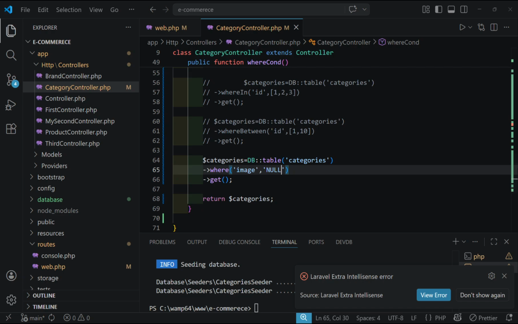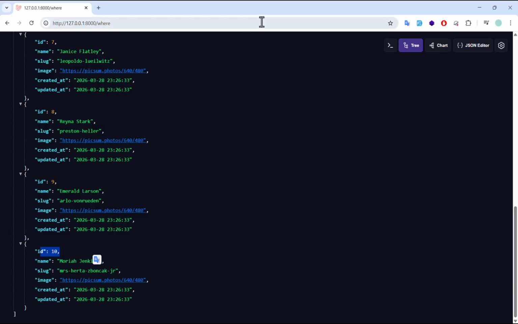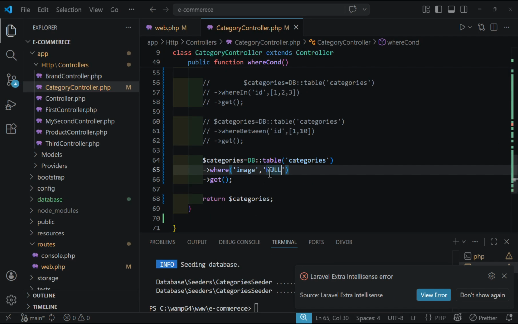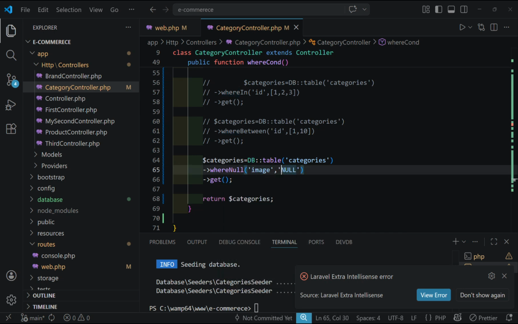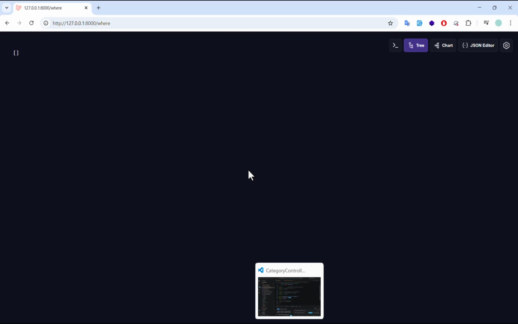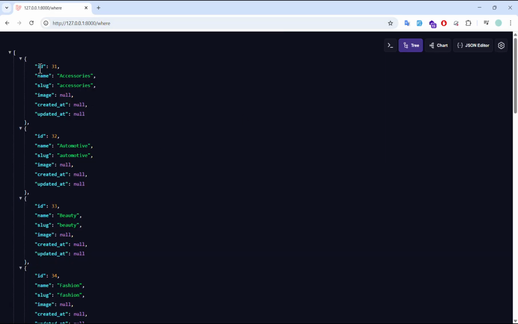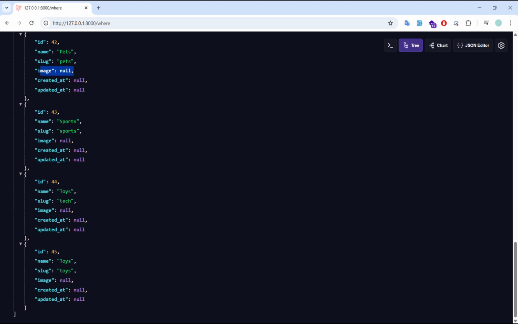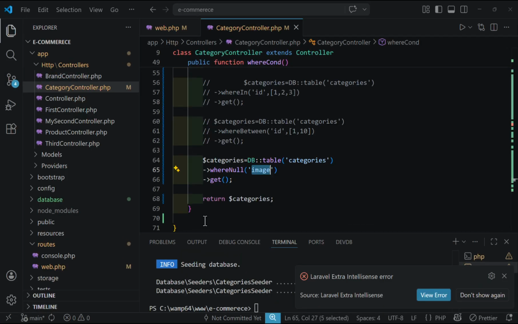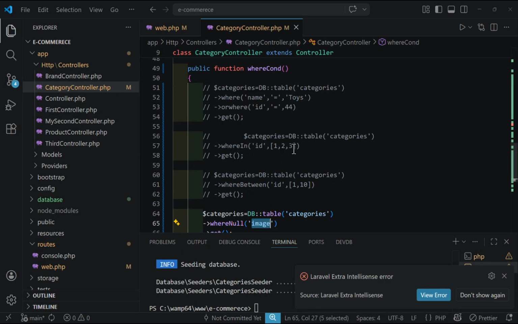So if I go to the browser and refresh, I will get an empty array, because with the null you cannot type like this. So for that you have to type whereNull, then after that the column name, and that's it. You don't need to type anything. For the whereNull you have to just pass the column name. Now if I refresh, now I got all those records where the image is null. So these are some ways that you can use where condition using the query builder in Laravel.